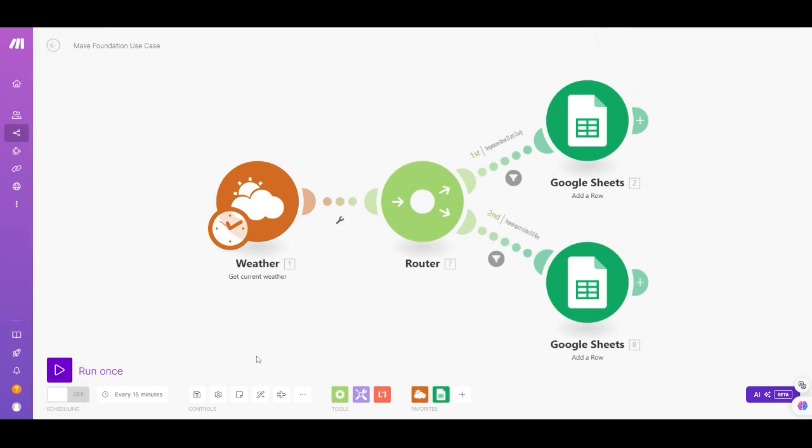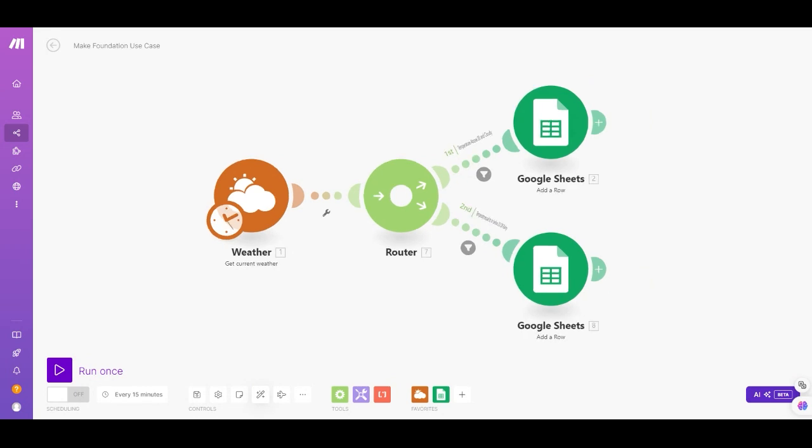So let's summarize the changes we've made thus far. In the top filter, data passes if the temperature is above 20 degrees and the status is cloud. On the bottom filter, data passes if the temperature is equal to or below 20 degrees or the status is rain. So now let's see how this works in practice.